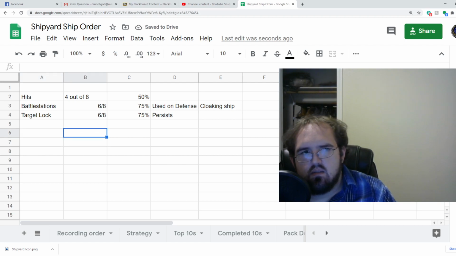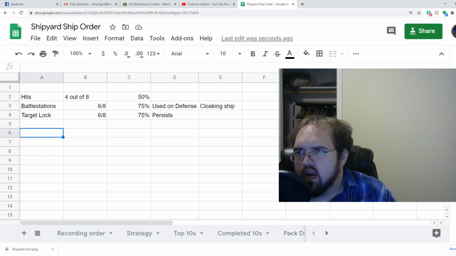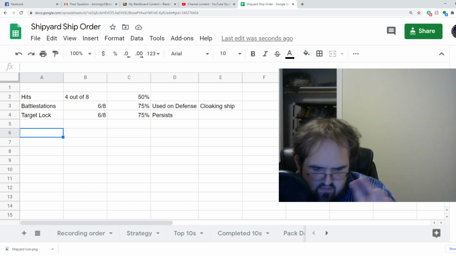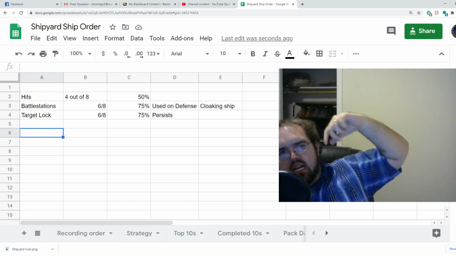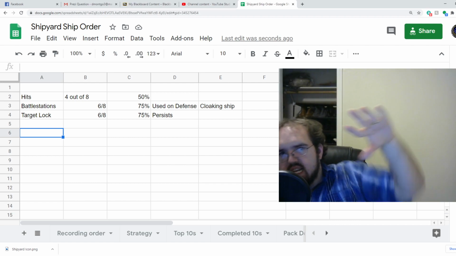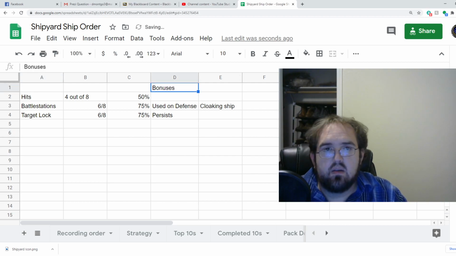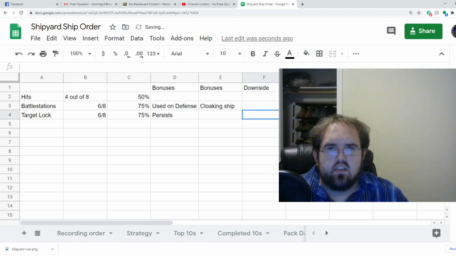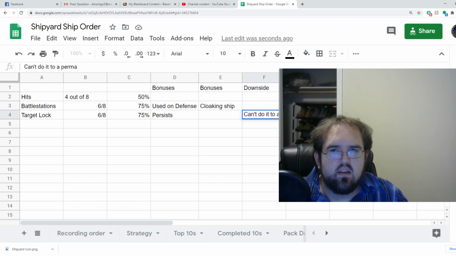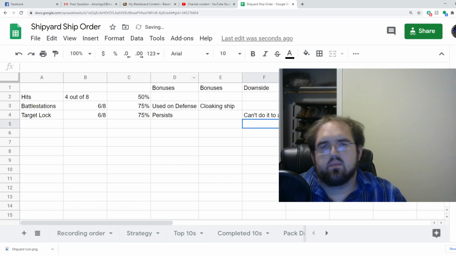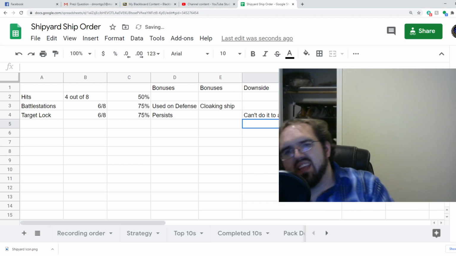Now, of course, there's better ways to be defensive. Hood, Riker, Elizabeth Shelby, and that's a different video. But battle stations on defense is actually a nice idea. Target lock. Of course, we've got this idea that it lasts round to round. The downside, so these are bonuses. The downside to target lock is you can't do it to a permanently or to a long term cloaked ship. Battle stations don't really have that downside.